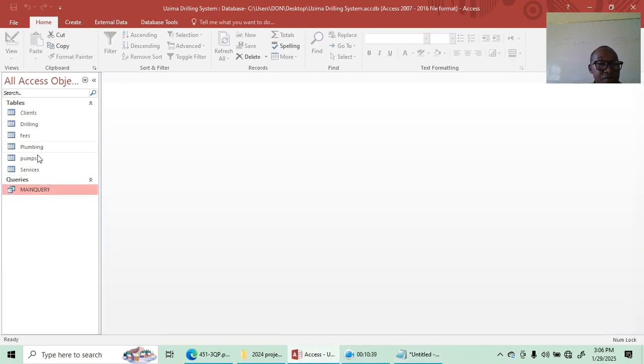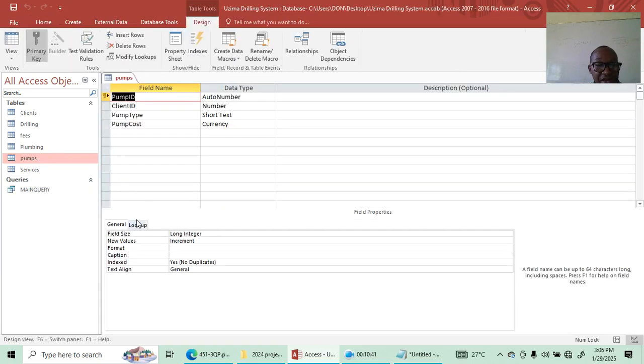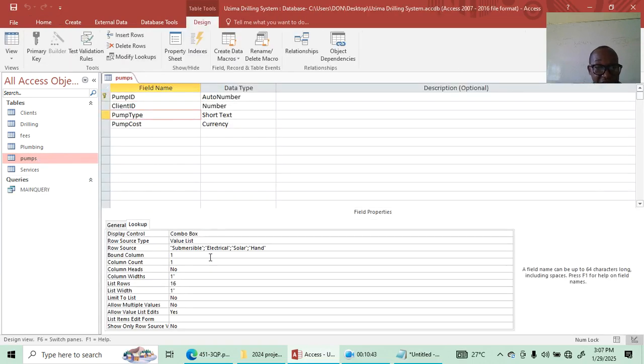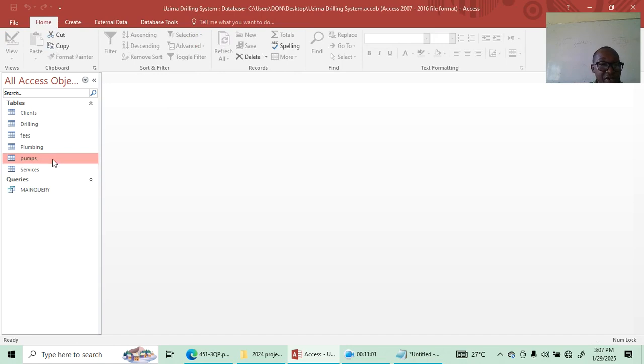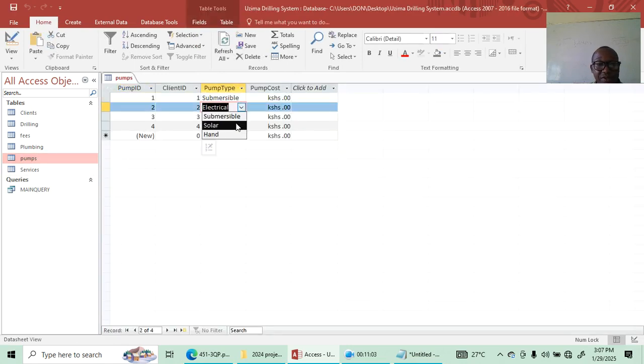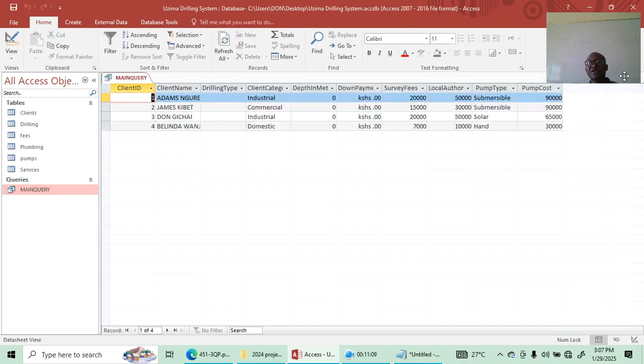So go to pumps, go to where I went, lookup, pump type. We have submersible, solar, and hand. So we don't have this part. This part we remove, like that. And then we have those 3 types of pumps. So when I go to this pump here, I remove this one. So I can just say this one is submersible, like that. Then cross all, go to query. You see now everything is working.